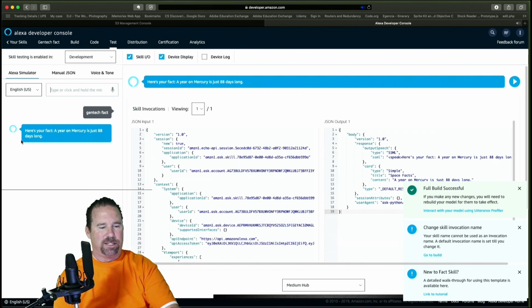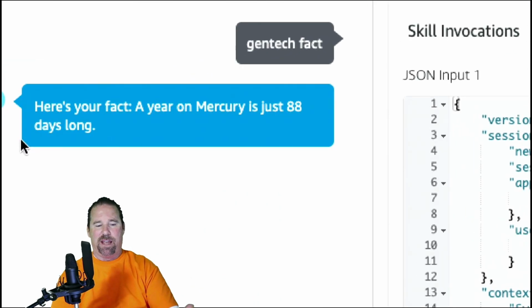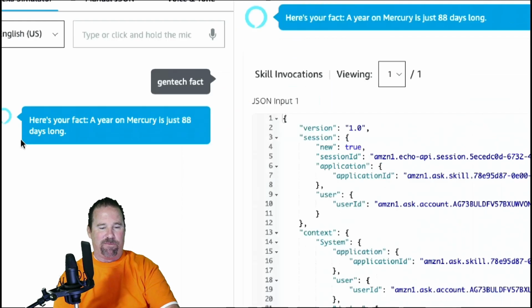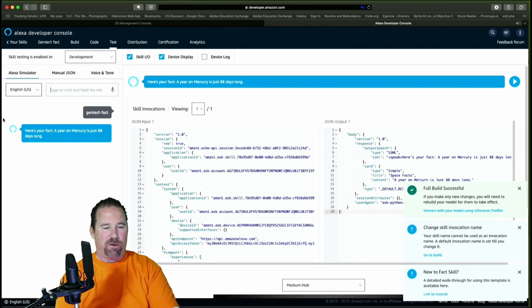Okay, there it is, and it just did it. It says, here's your fact. A year on Mercury is just 88 days long. Now, for me, if I want to change other people's code, I got to figure out where that fact came from, and that will lead me right to the code I need to change.